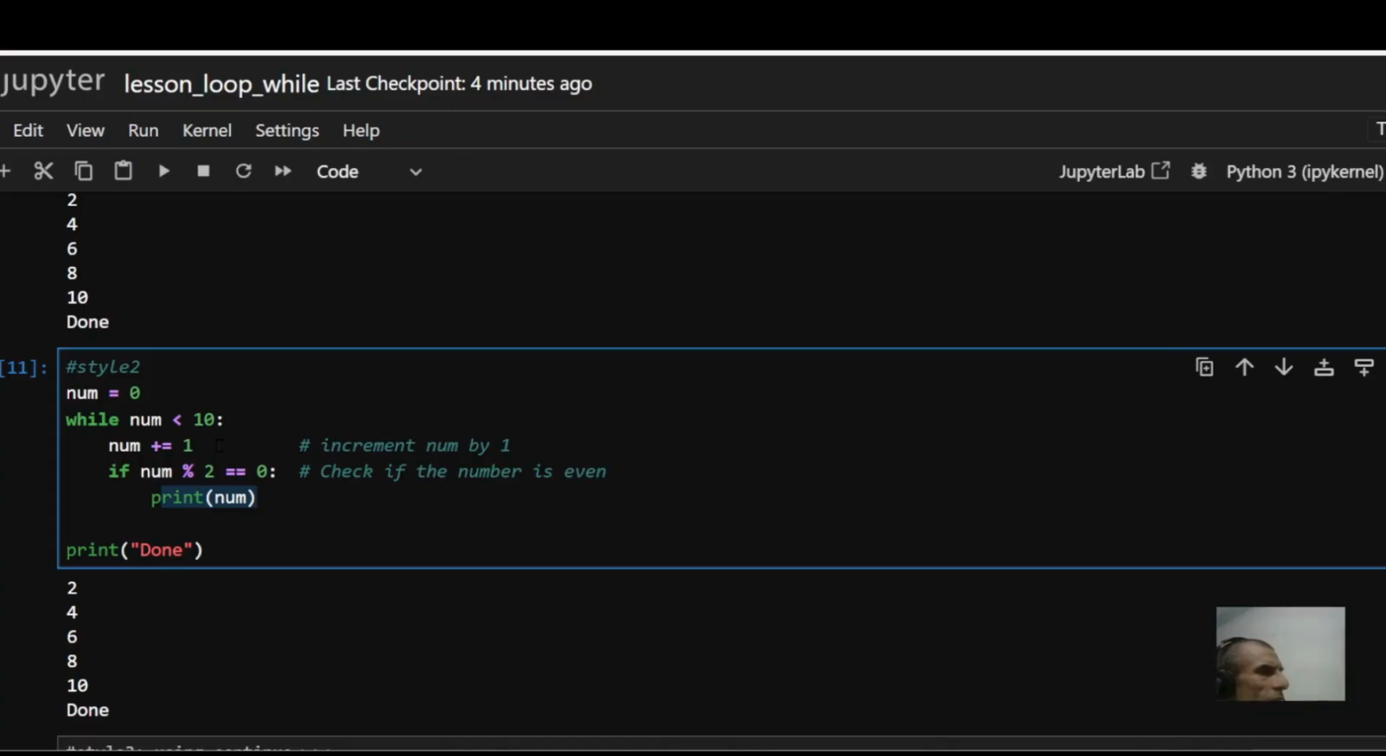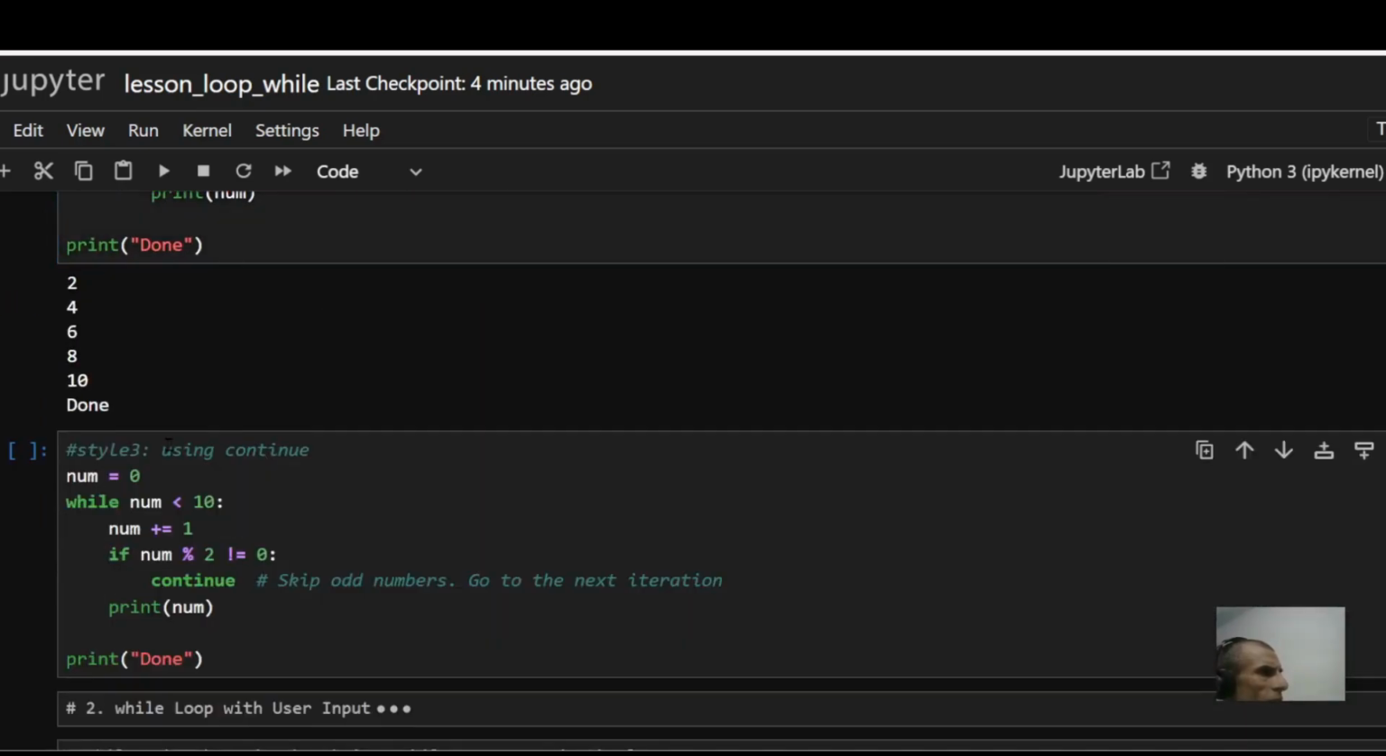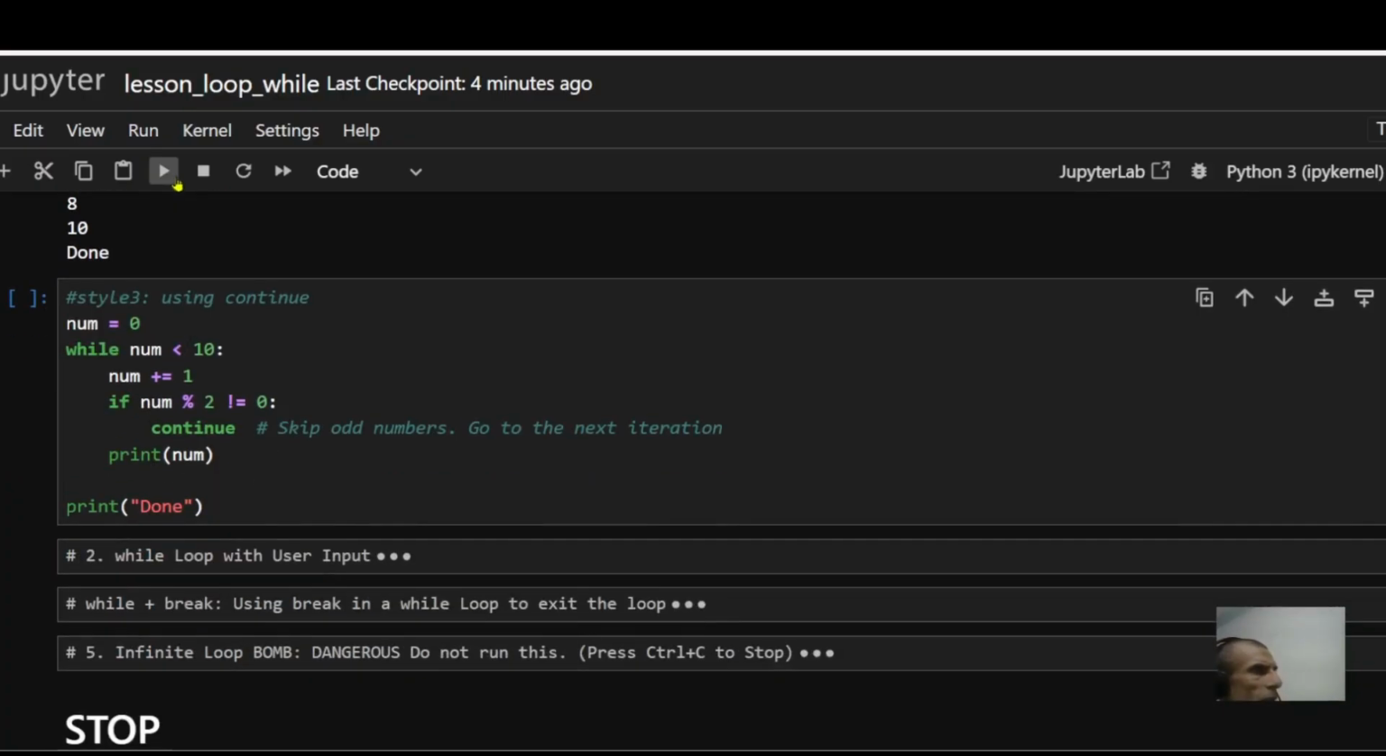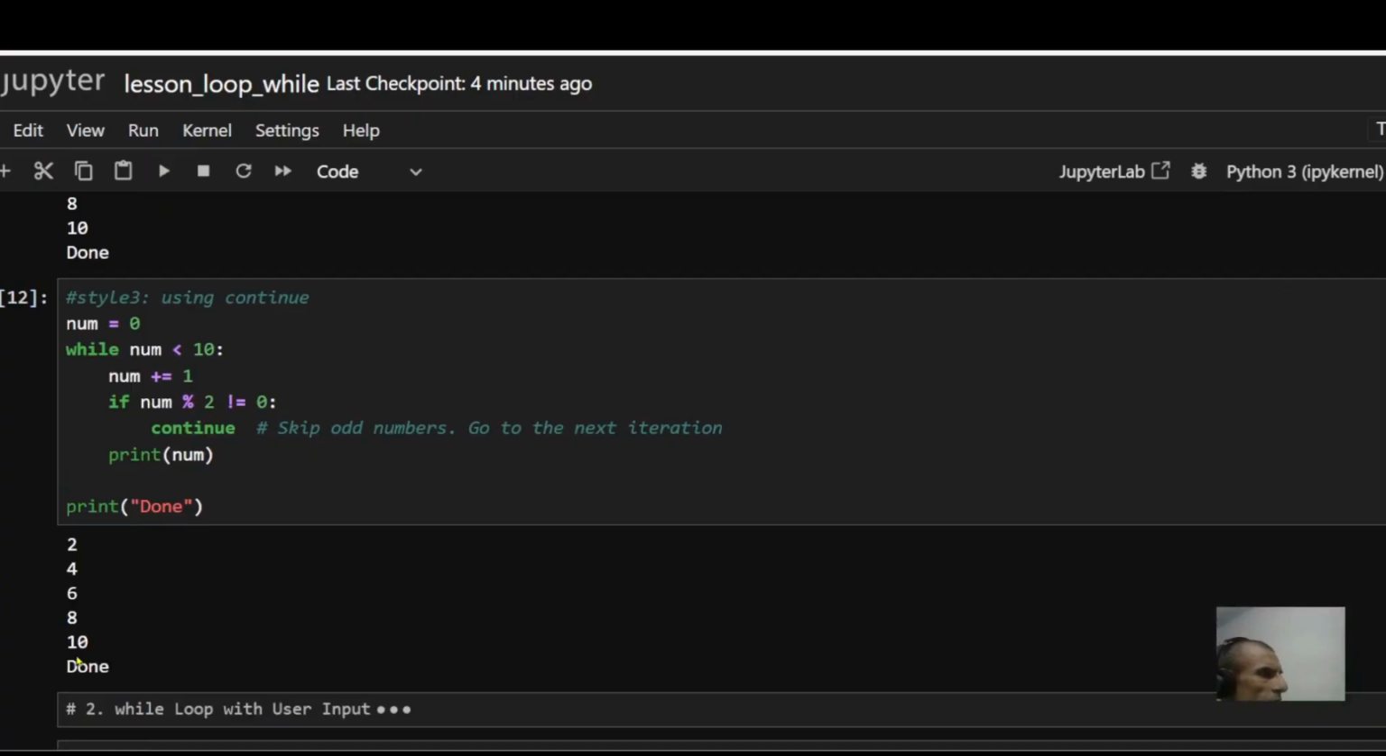Anytime it sees an odd number, so this condition is not true, it skips that and moves on to the next one. So that's what's happening over here. Okay, then there is another style you can use to accomplish the same thing. You want to print 2, 4, 6, 8, 10.